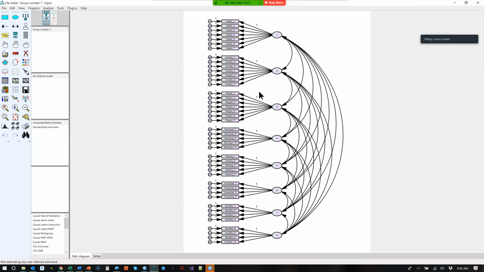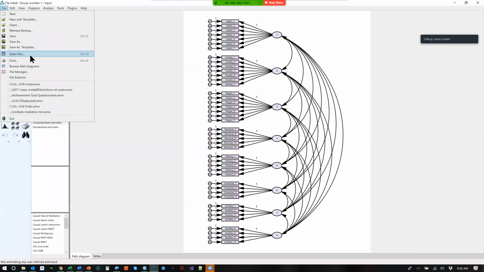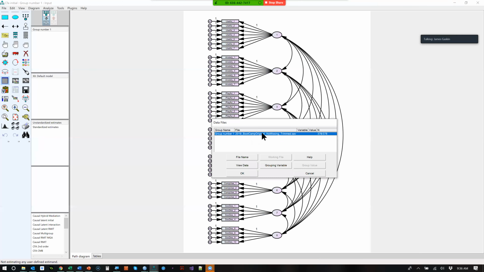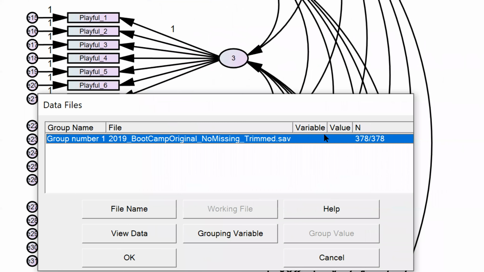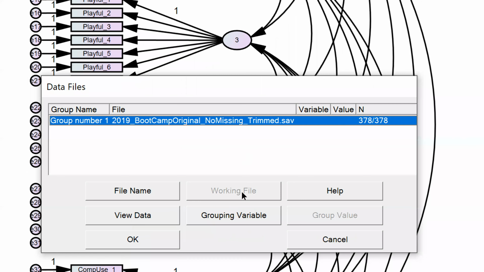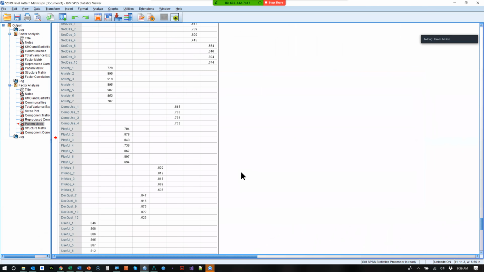Okay, you can also just open up my model file that I saved to the Google Drive and use this one instead. If you're using my file, you'll need to relink the data, because the data I link to is different from yours. Go back to File, Data Files, and make sure the data is linked. You'll know it's properly linked if the N has a number, 378 over 378. If that N doesn't show up, go to File Name, find that data set and relink it. Is anyone needing time to link the data? Excellent. Then we are ready.